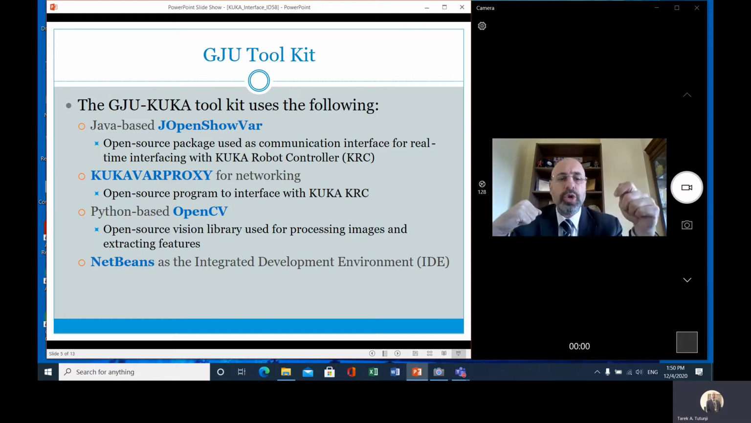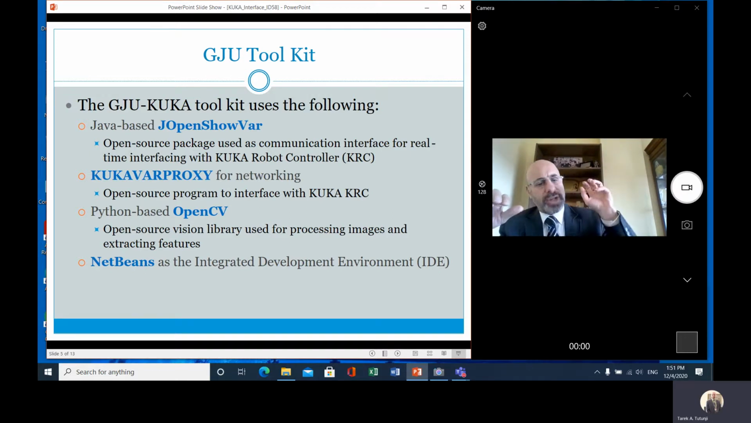Now we need to use another interface as well, KUKA var proxy. This is open source as well. This one is actually uploaded on the KRC, which is the KUKA robot control. So we have two open source packages for the communication. One is installed on the computer, one installed on the KUKA controller.